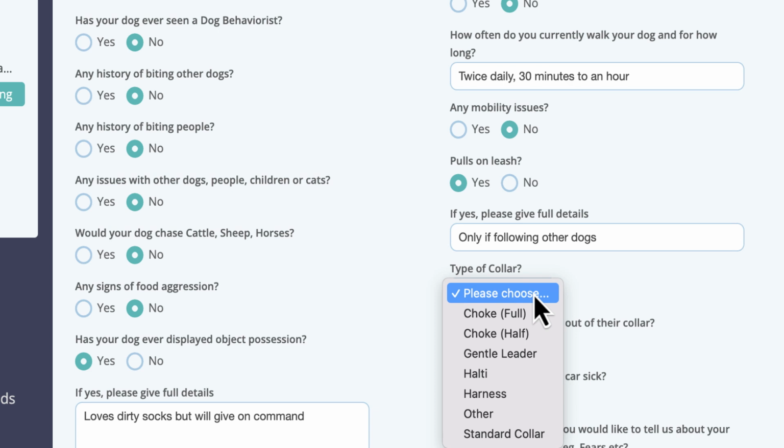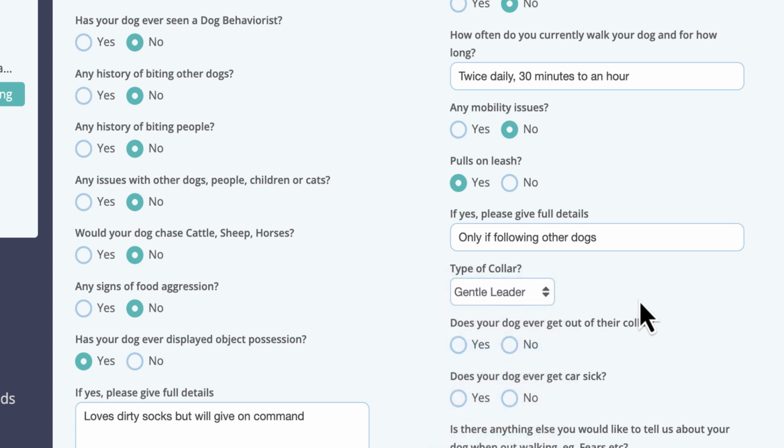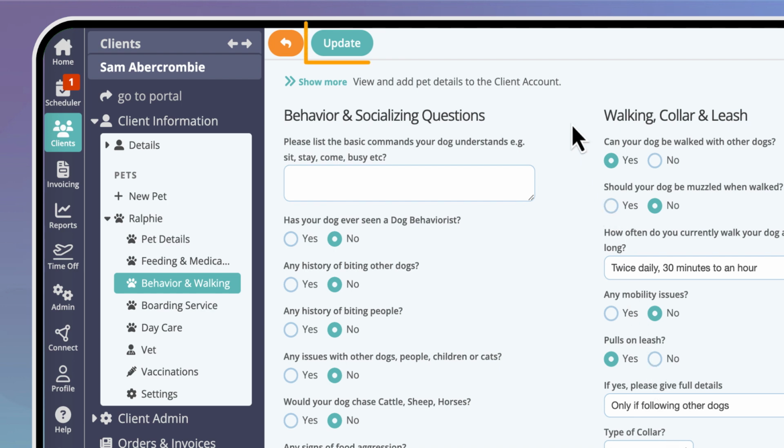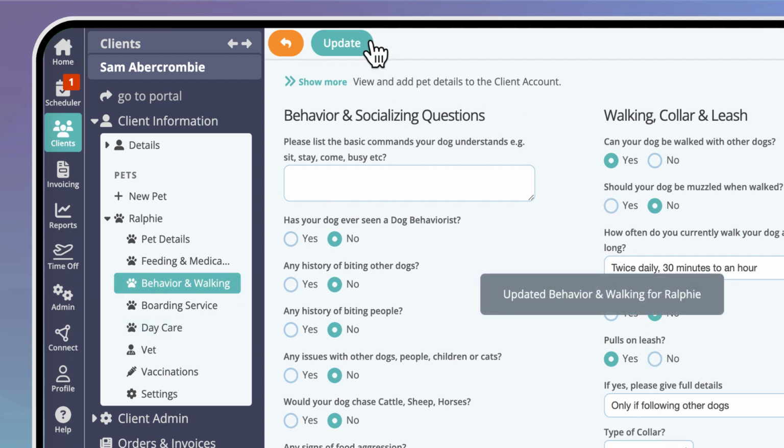Continue answering each walking-related question, providing essential information where necessary. This includes the type of collar, mobility issues, and whether the dog is car sick. Once you've filled in all the relevant information, click the Update button to save your changes.